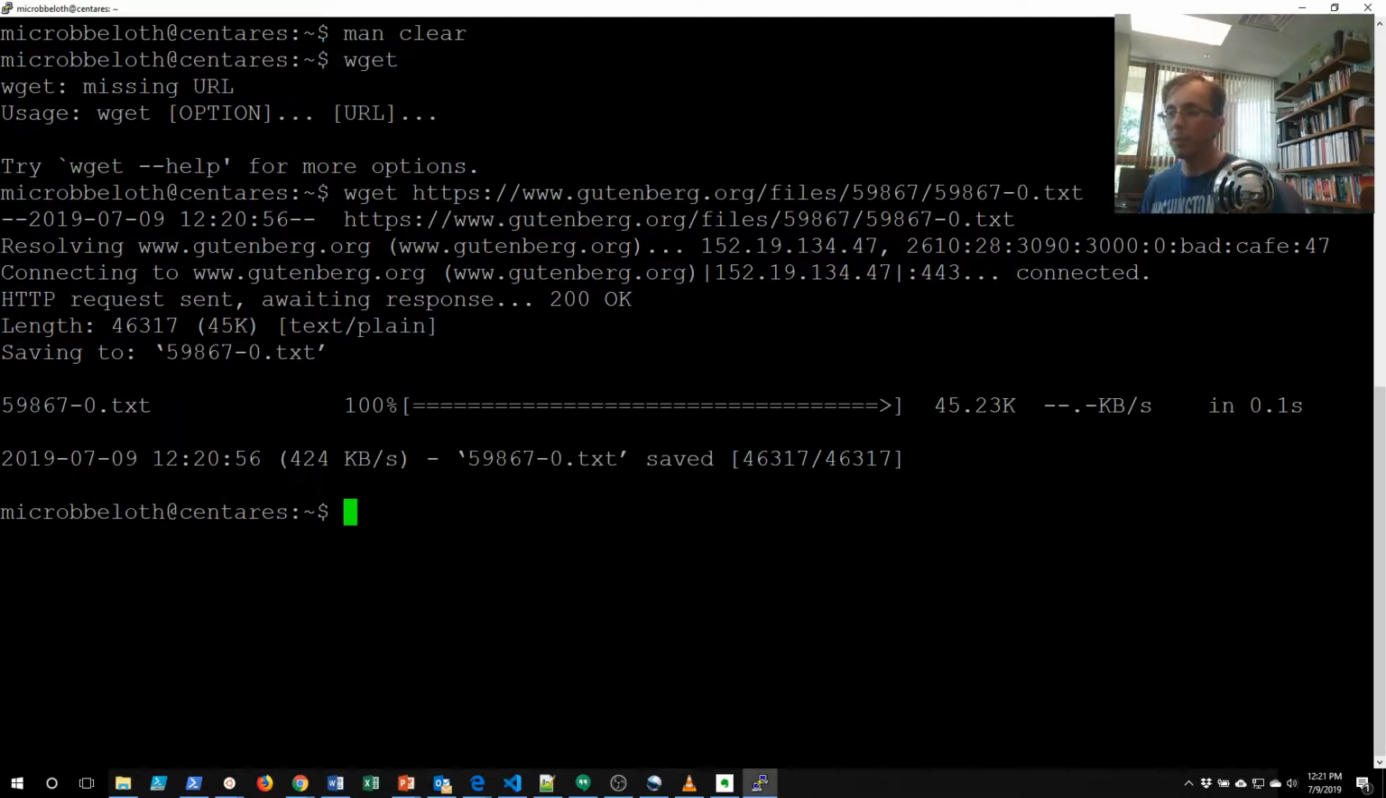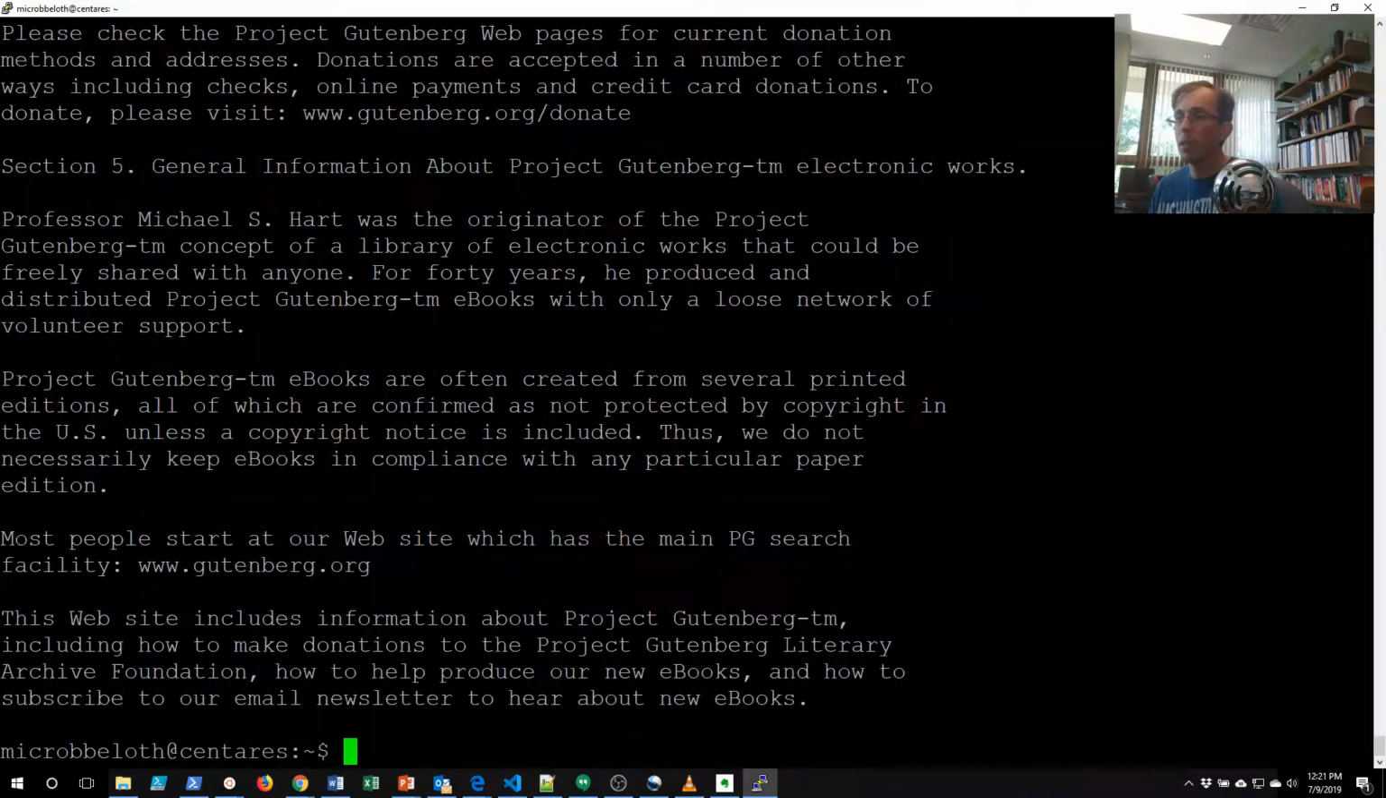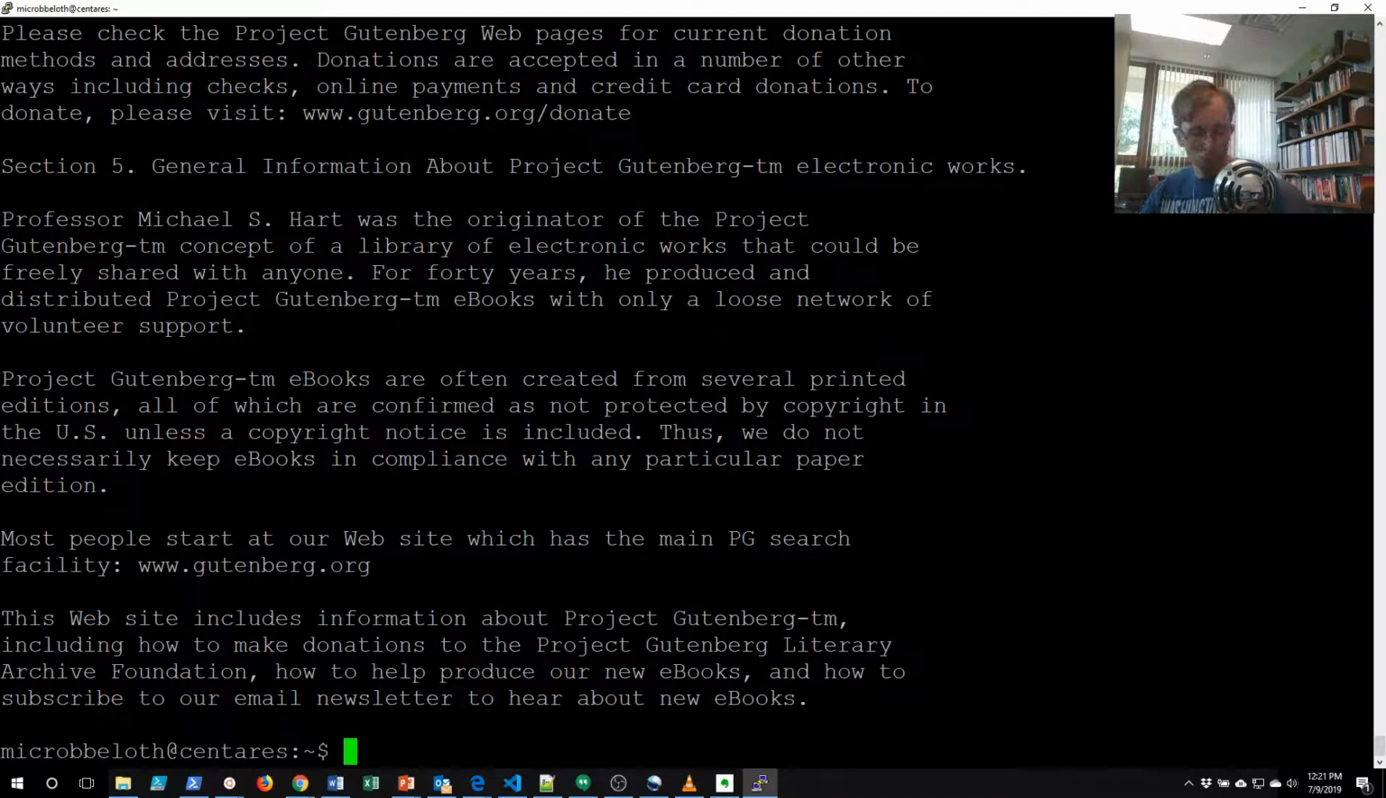I can display the contents of that file using the concatenate or cat command. It's one possibility. I could also use the less or more commands to display it. If I use the cat option, this is 59867, and it'll start just displaying all the text from the beginning to the end.